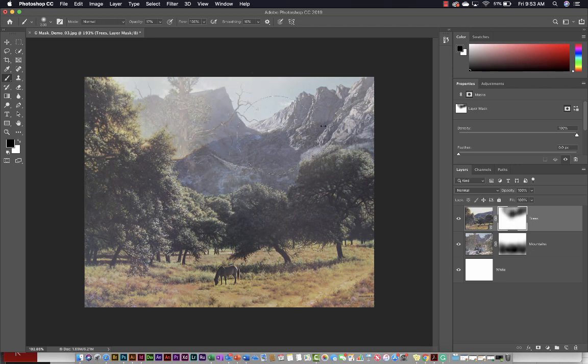So black is going to be hiding the current layer, which is our trees layer. White will bring the trees layer back into view. As you hide pixels in the trees layer with the black paintbrush on this mask, the pixels from the mountains layer will suddenly become visible.